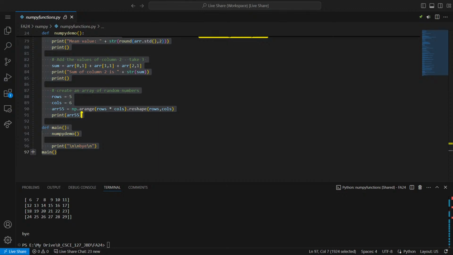Let's reshape this. I could actually come back in here and do R5, P dot equals NP dot reshape. Oh, actually, I could do R5 reshape.